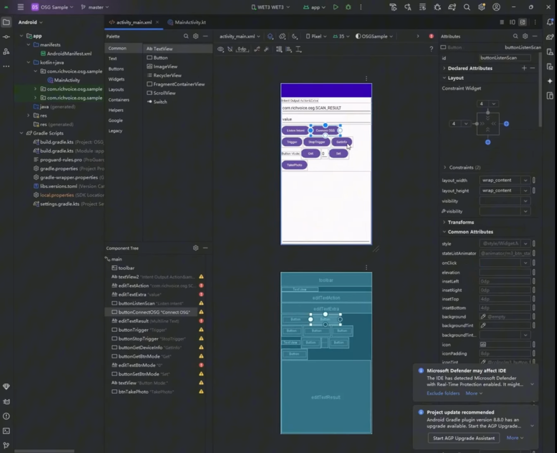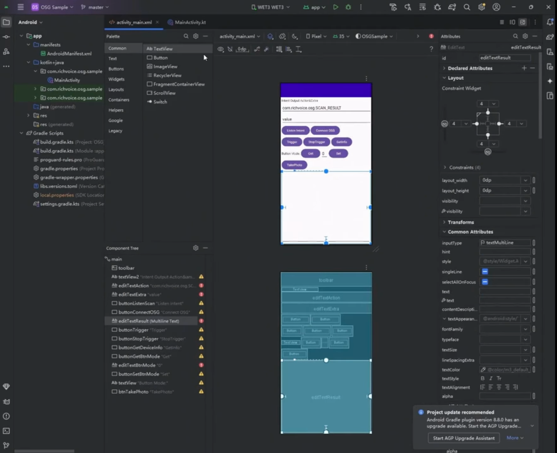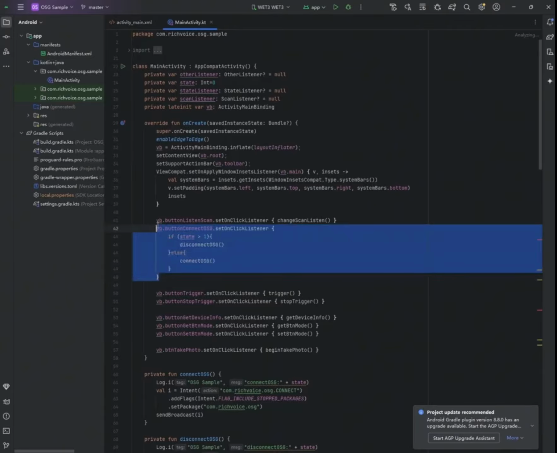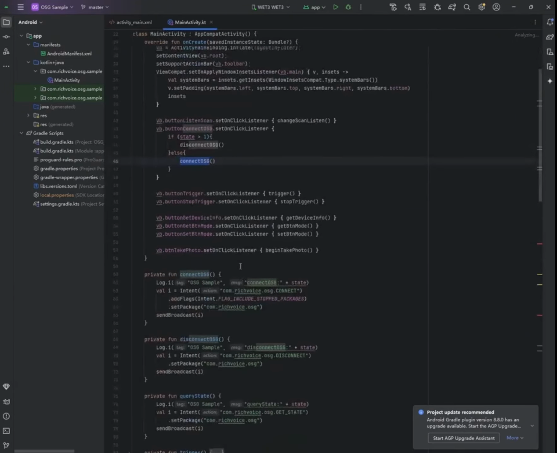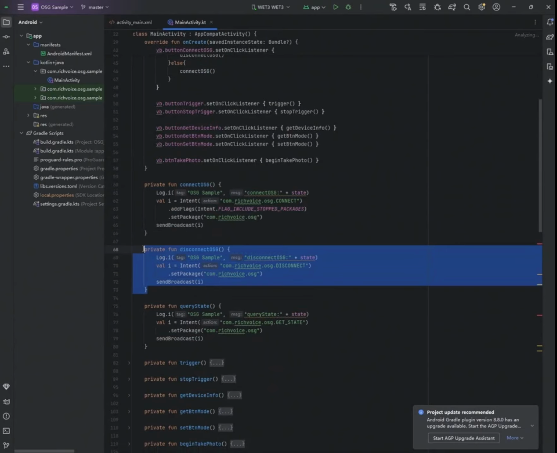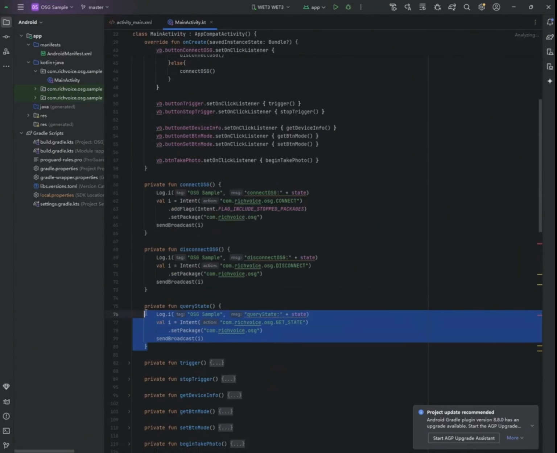This is the main interface layout of the OSG sample example in Android Studio. This code demonstrates the logic of controlling the connection and disconnection of the OSG connector based on the current state through button clicks. This code demonstrates the connection and disconnection of the OSG connector.